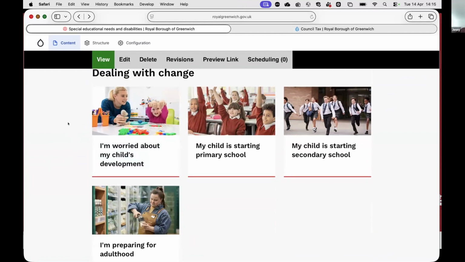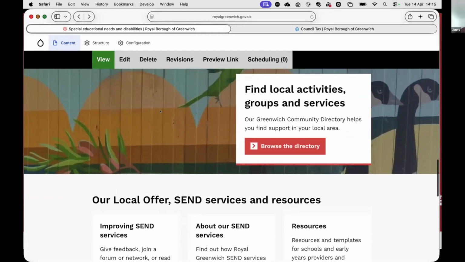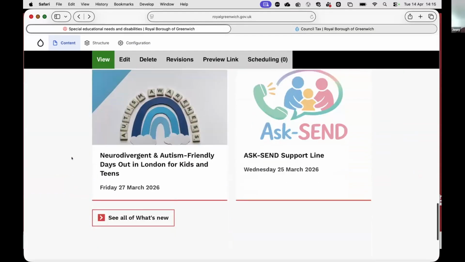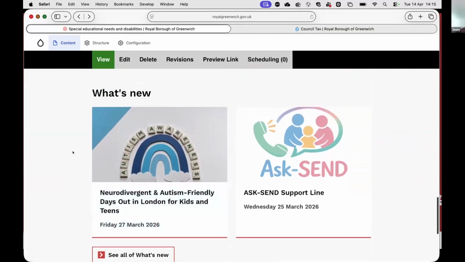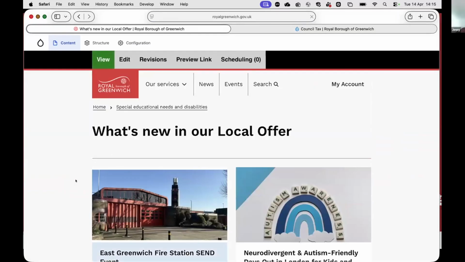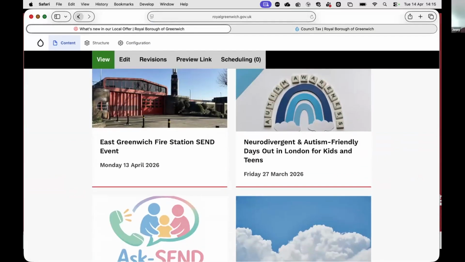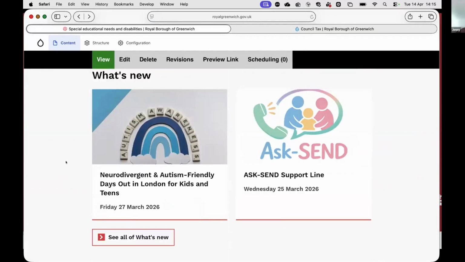We mentioned life events, and these are some of the life events that we've created that are related to the SEND audience. And then the promo banner as well, and then additional cards, and then the what's new. This what's new is specifically just for the local offer. So if you click into it, you'll see all the local offer related news type articles and events.